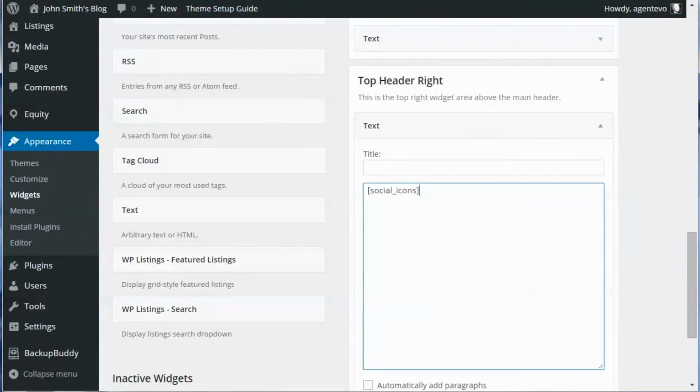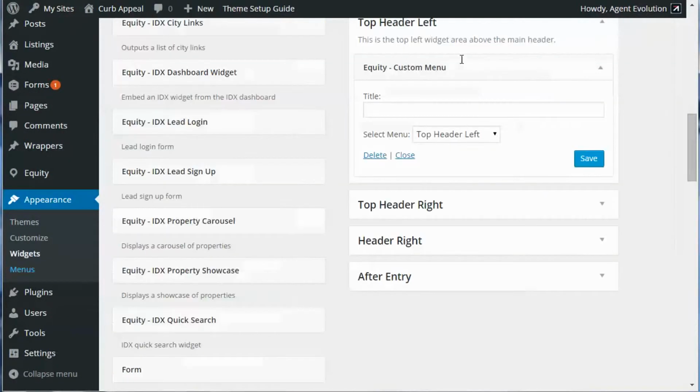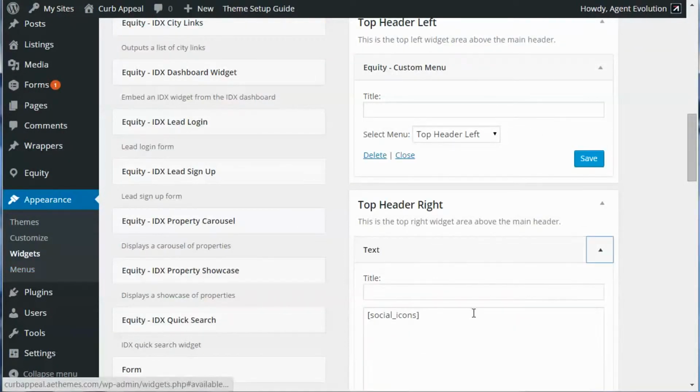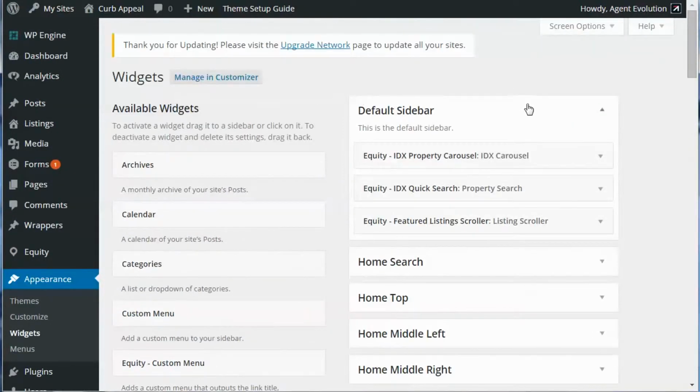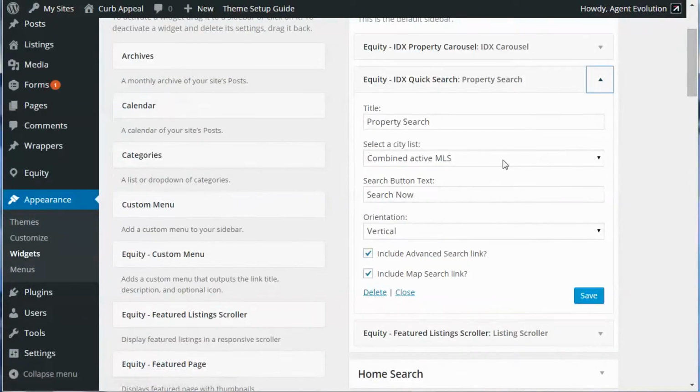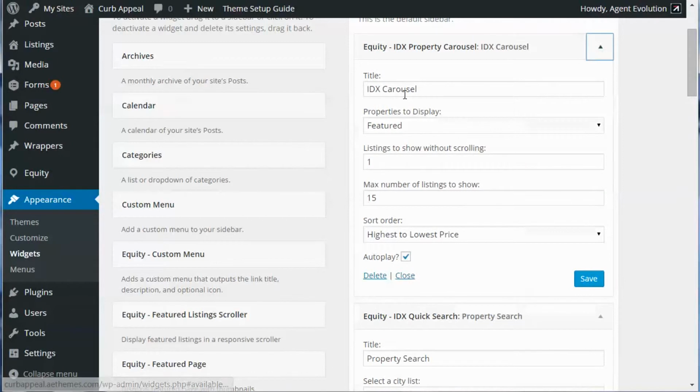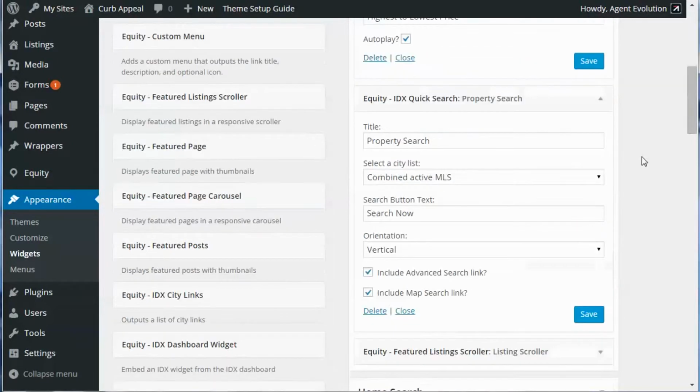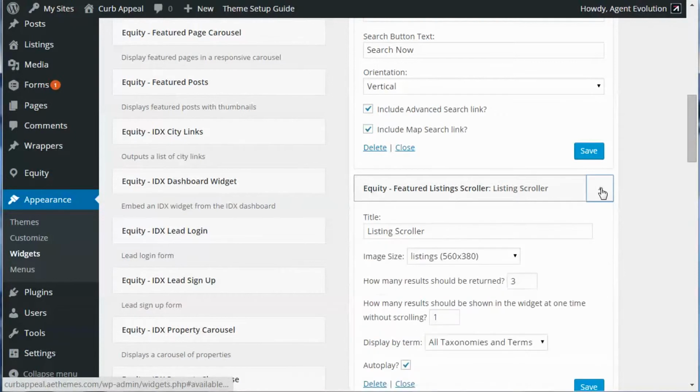Now, on the top header right, even if you're using IDX, we've got that set up again to use the social icons with the short code social underscore icons. Now for the primary sidebar, on the one with IDX, you'll probably want the IDX quick search. And again, this is an equity widget. You can select a custom city list or just use your default list and set it to vertical. On the demo here, we've also got a property carousel for featured properties and the equity featured listing scroller.